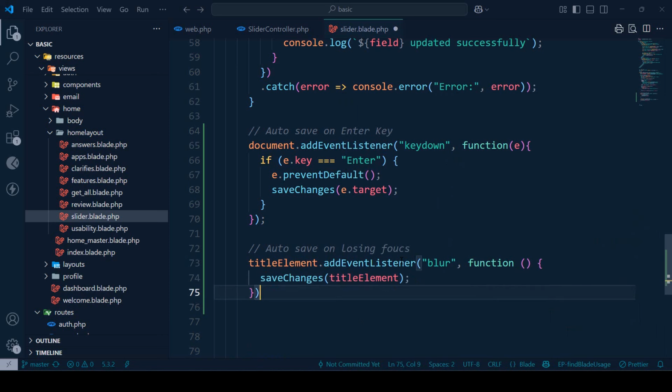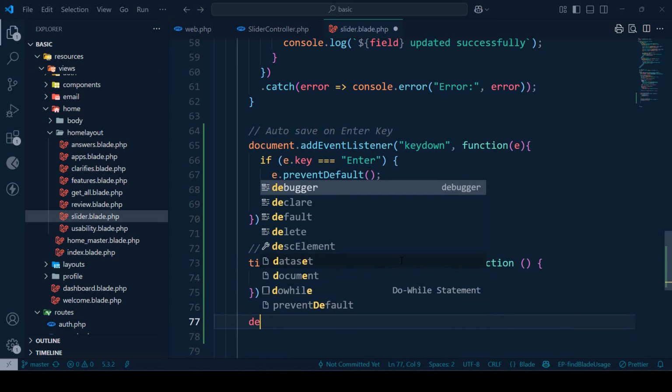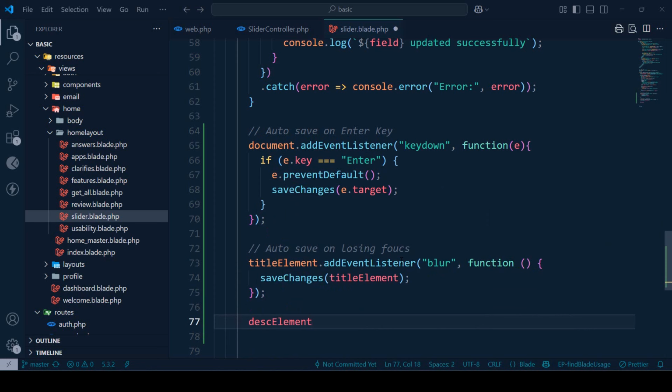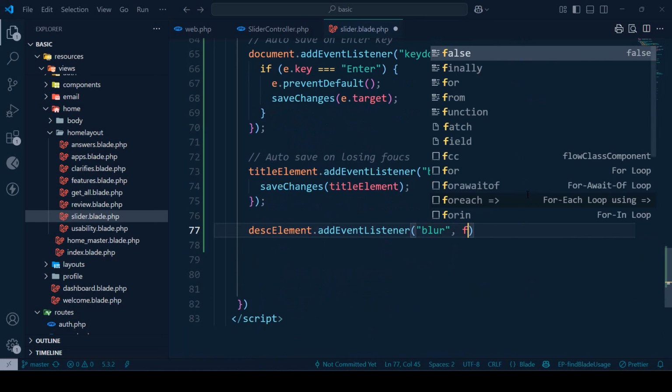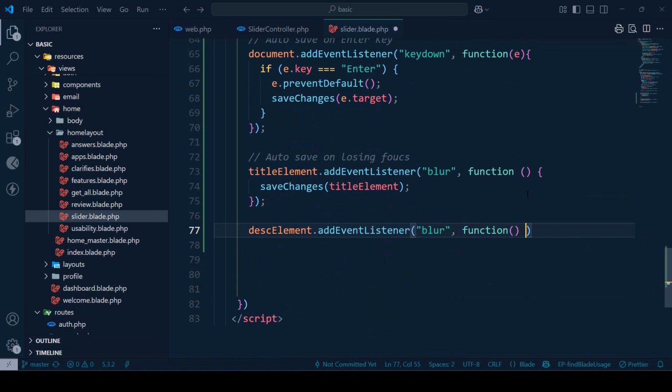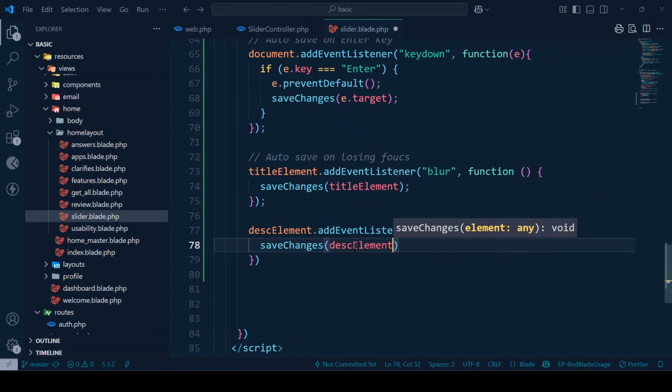And the same thing I also want to define for the other one, the description element. I want to add the add listener, and this add listener will be the same blur function. I want to define it as a function, simply call it, and then with save changes, in here I want to pass the description element. So I simply pass both of these.